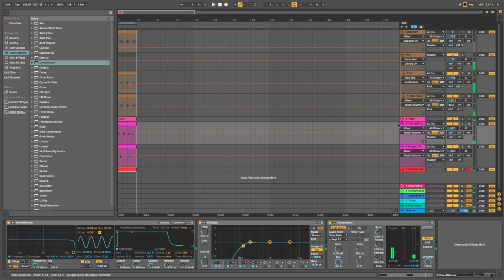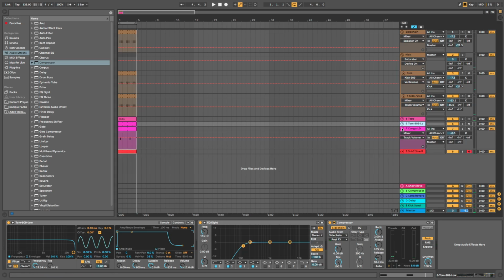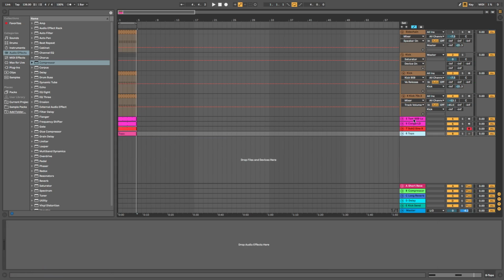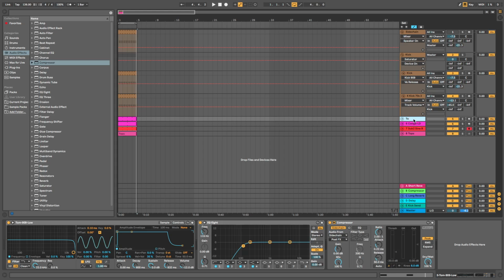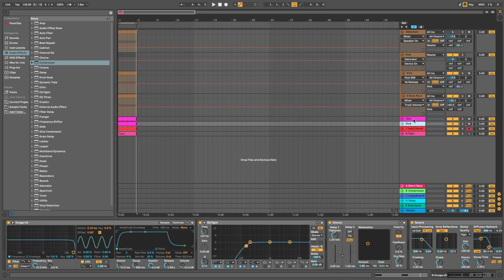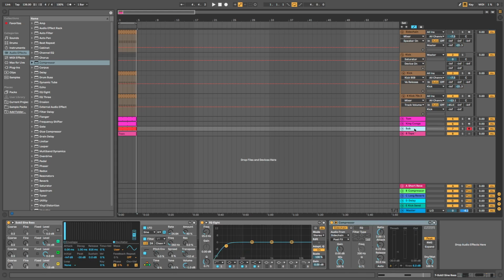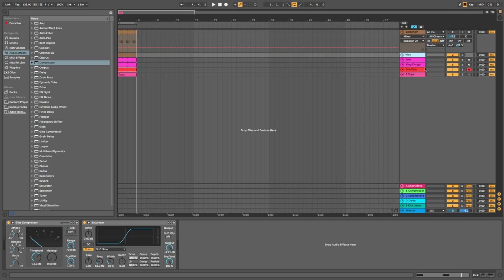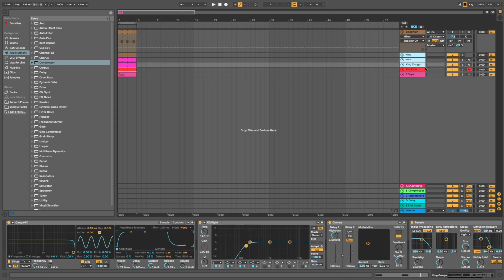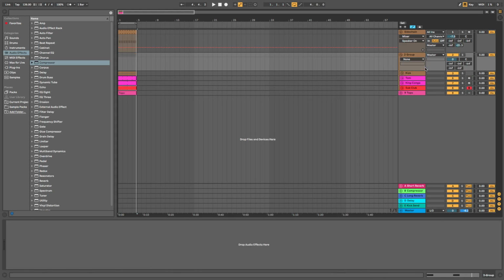Cool. Now that we've got the bottom section in here, what we want to do, let's get rid of the tops. We'll rename these. What was that? Was that a conga? Okay. Go on. And sub. And what we'll do is we will put them all in one group and we'll process them together to give them a nice cohesive sound.